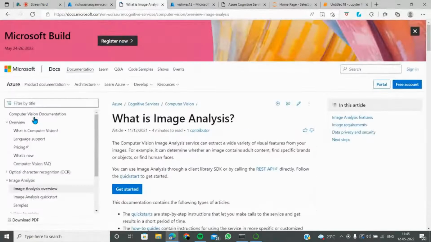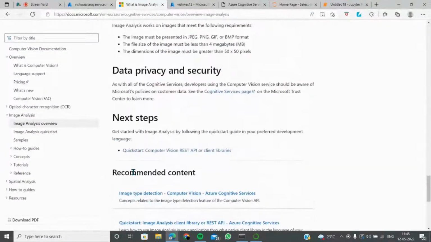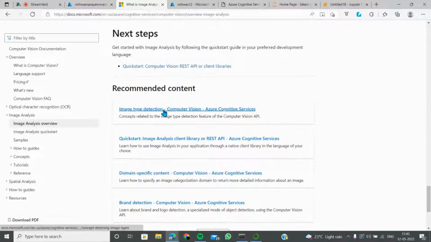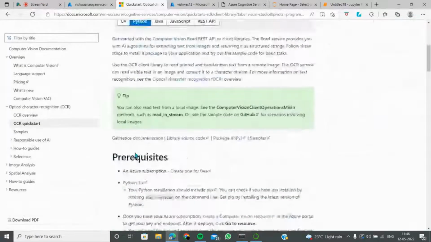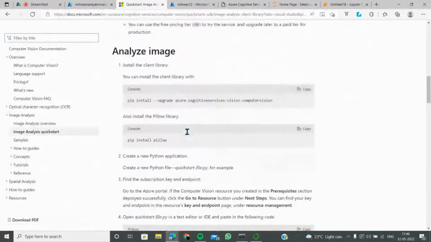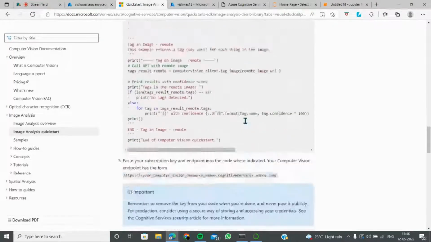So let's do one thing. Instead of doing an OCR, let's do image analytics. So yesterday I showed you one demo, right? That's what image analytics was all about. Image type detection, computer vision, cognitive services. That's okay. So quick start. Let's do quick start only so that you guys can use that. So computer vision is always taken.